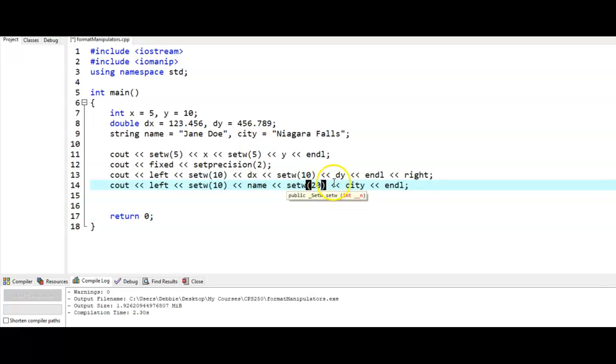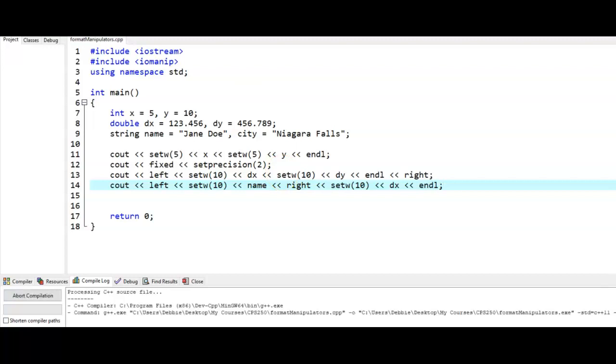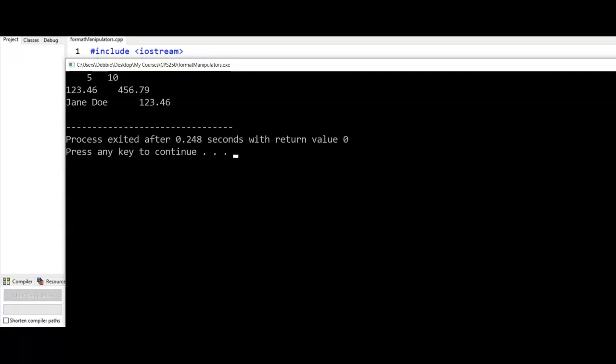And again, this set width of 10 is really not doing too much right now because that string is even longer than that. But what I'm going to show you now, let's say I put a name and then I want to put a number after it. A lot of times we have names or strings aligned to the left, the numbers aligned to the right. So you can always do that if you want. You can say right, I'm going to set my width to 10. And I'm just going to display the value of dx. So here you can see to the left and to the right.